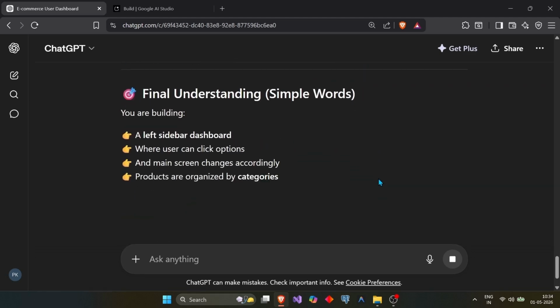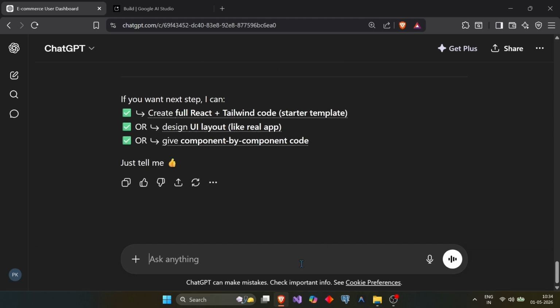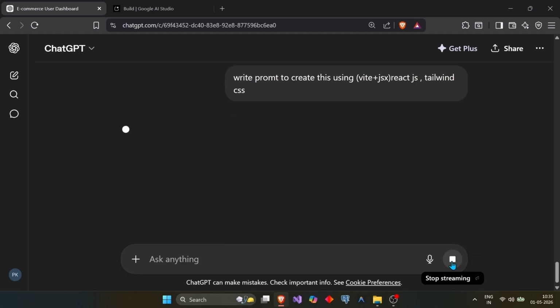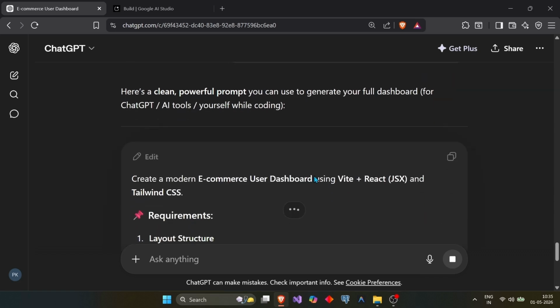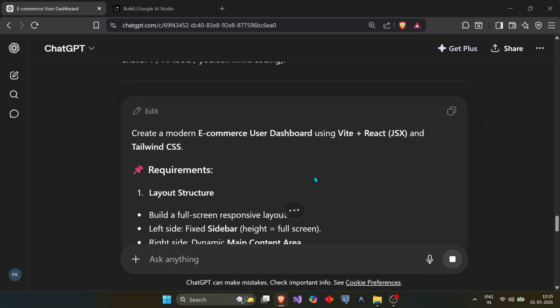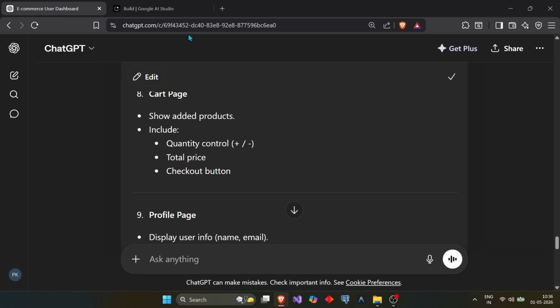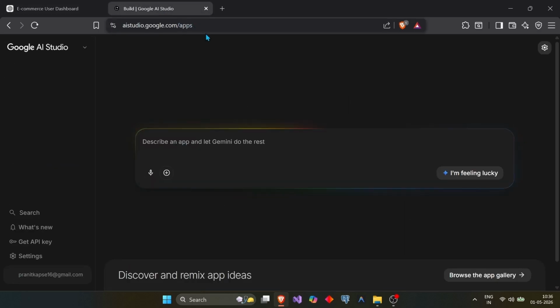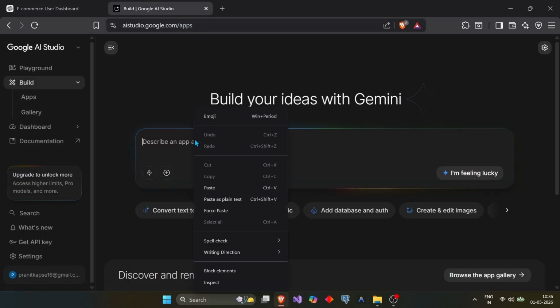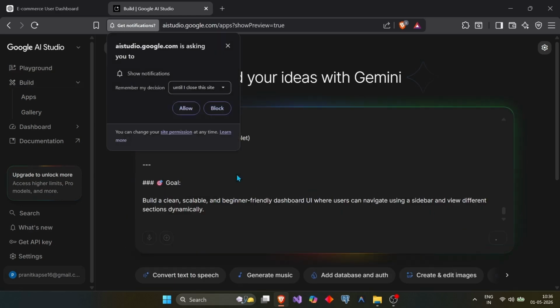It has given the requirement in a very descriptive way. After that I simply said, just create a prompt to create this requirement. Then it wrote a prompt to create it. Then I simply copy it, and now let's go to AI Studio of Google. Just go to the build section and simply paste that prompt.